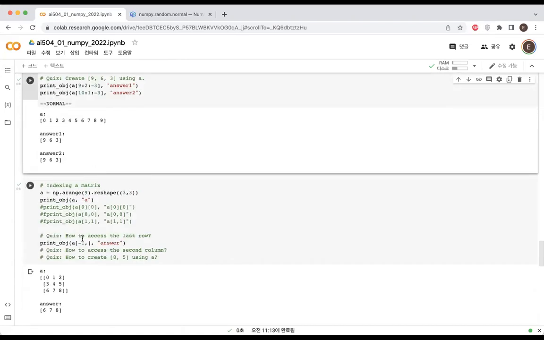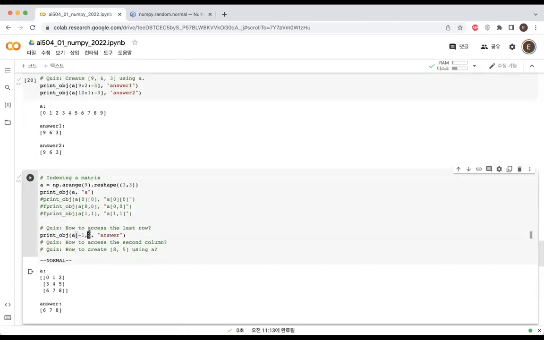Here, you're skipping the column position, the column index, and it means NumPy is assuming that you're taking all columns anyway. So you're just specifying the row index, which would be the last row. So that is why you get the last row here. If you want the second row, then you get the second row here. How to access the second column?